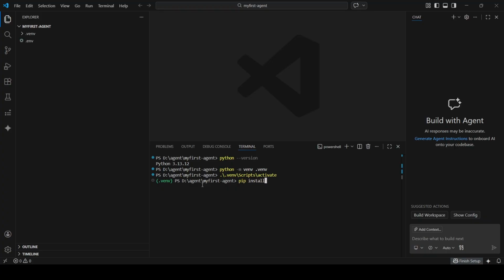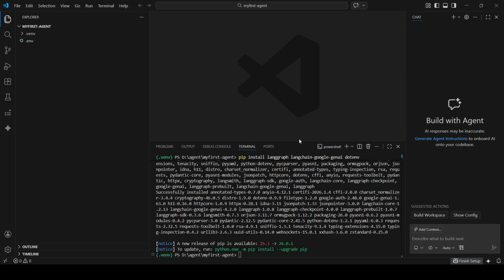Let's just install it. I am installing Langgraph package and LangChain package, Google Gen AI. And I am also installing .env package for managing my environment file. This will take a minute, so I'll start after it has installed. Okay, now my packages are all installed. Let's just go and start coding.